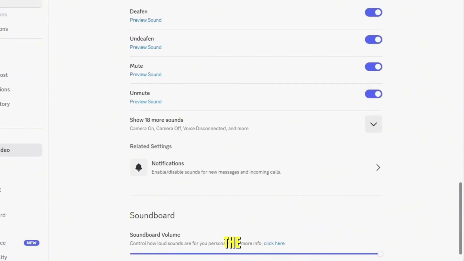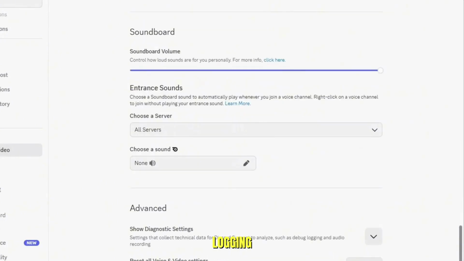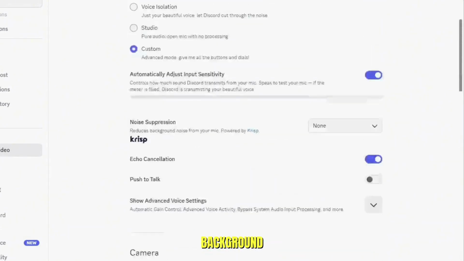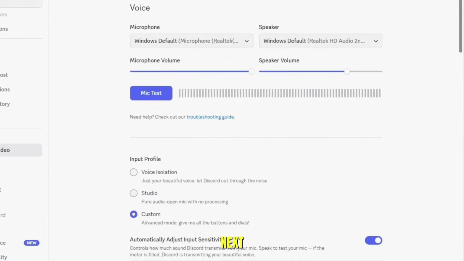Now go back to top of the settings and look for the debugging section. Click on it and turn off debug logging. Then confirm by clicking OK. This helps reduce unnecessary background processes that may affect performance.